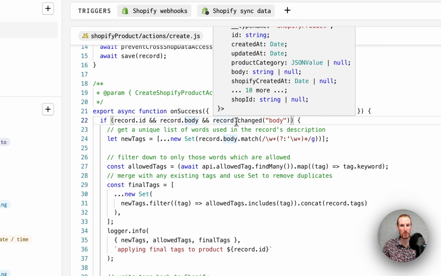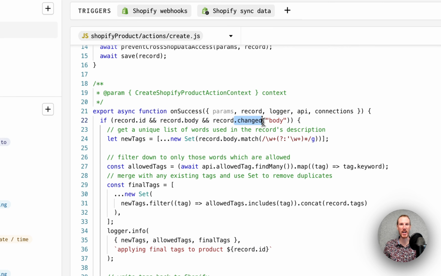We're using some of Gadget's built-in change detection to see if the body actually changed. So we don't actually need to run our custom code if the description doesn't change. If you're updating pricing or anything like that, we don't need to go through the description again because the tags won't change. All I'm doing is getting that record body, my product description. I'm getting a unique set of words in my description.